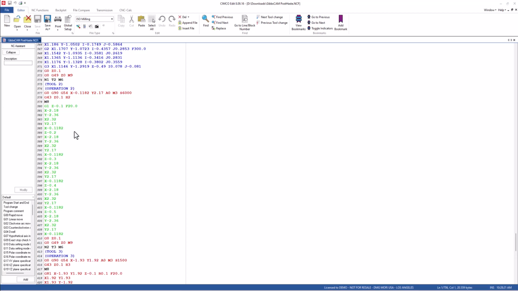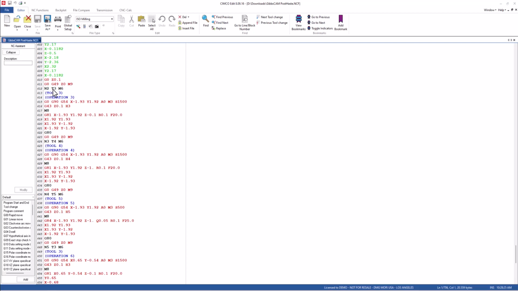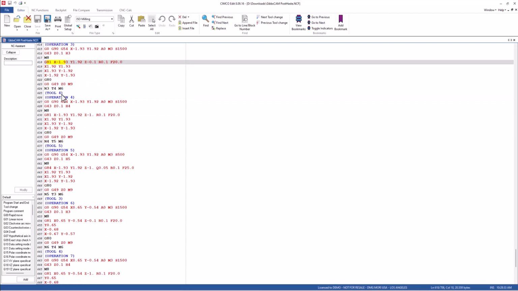So here is operation number 2. This is our finished tool path there. Looks good. And then we get into the drilling cycles here. So we're doing a tool change again. And here's your CAN cycle for drilling. Another one for drilling again.